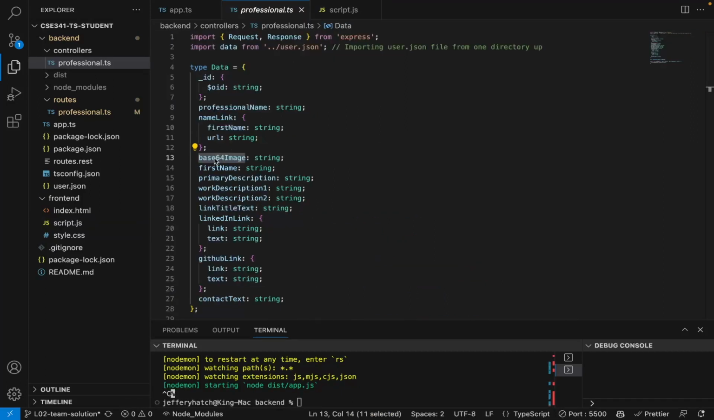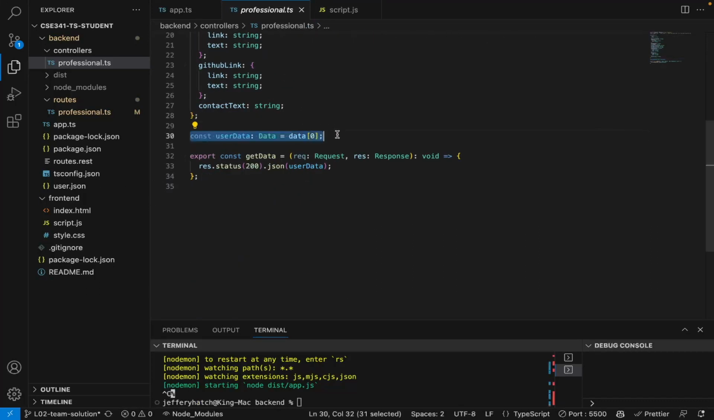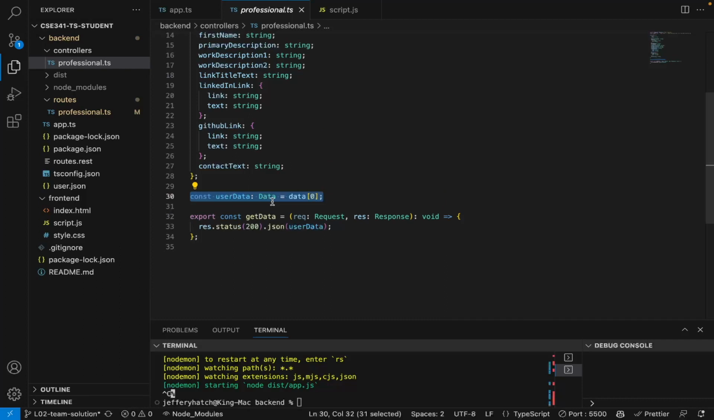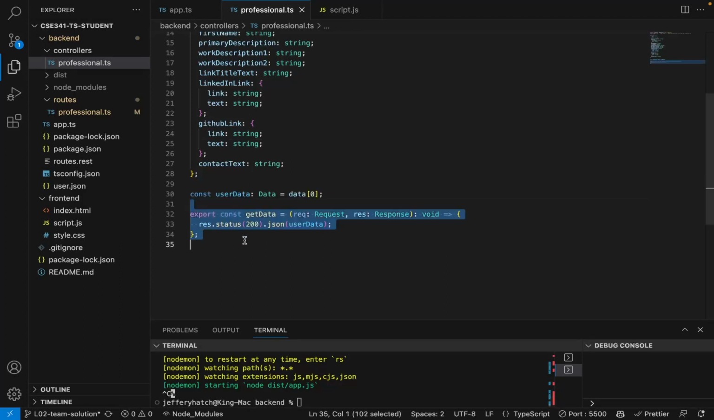We're going to give each key a data type for the value. That data comes from the user.json. On line 30 right here, we are importing our JSON file. All this is really doing right here is whenever the professional route is made, it is getting the information from user.json, ensuring that all the values are the right data type, and then sending it to the front end.